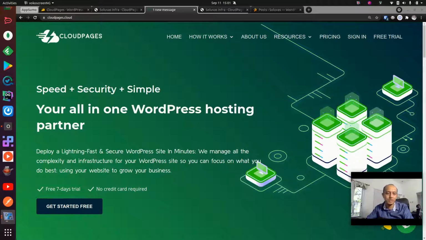So what is CloudPages? They say CloudPages is your all-in-one WordPress hosting partner. CloudPages is a SaaS WordPress server management tool that allows you to deploy a WordPress site in minutes, and you don't have to worry about the complexity and infrastructure, like the software, configuring the server, configuring SSL, domains, the LiteSpeed configuration and things like that. It is all managed by CloudPages.